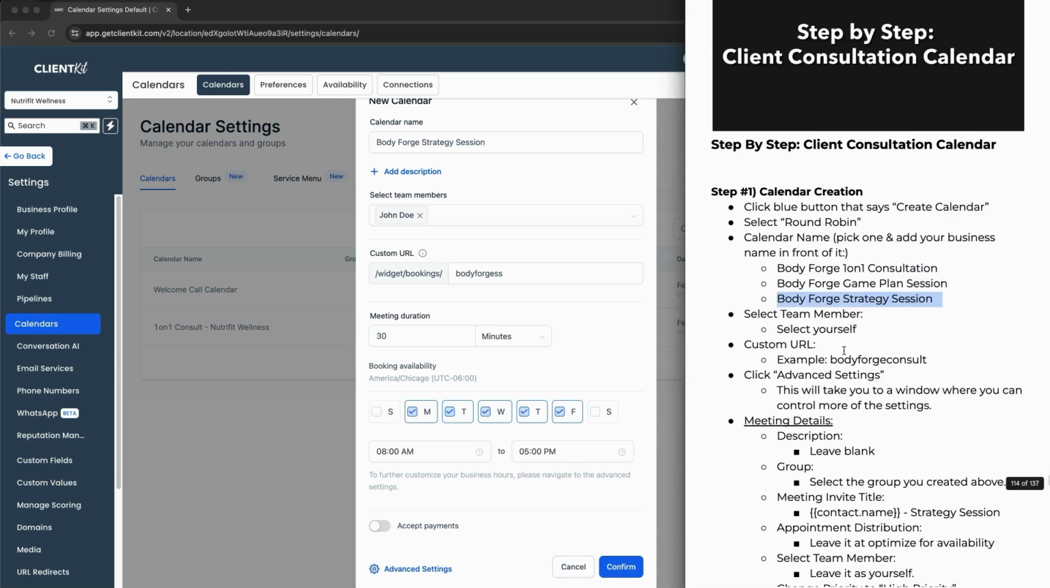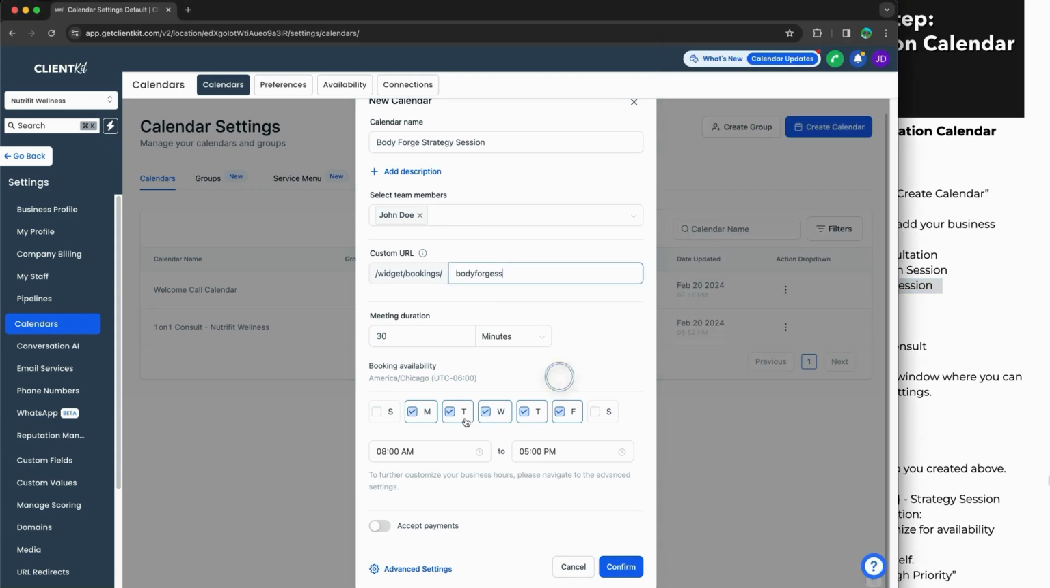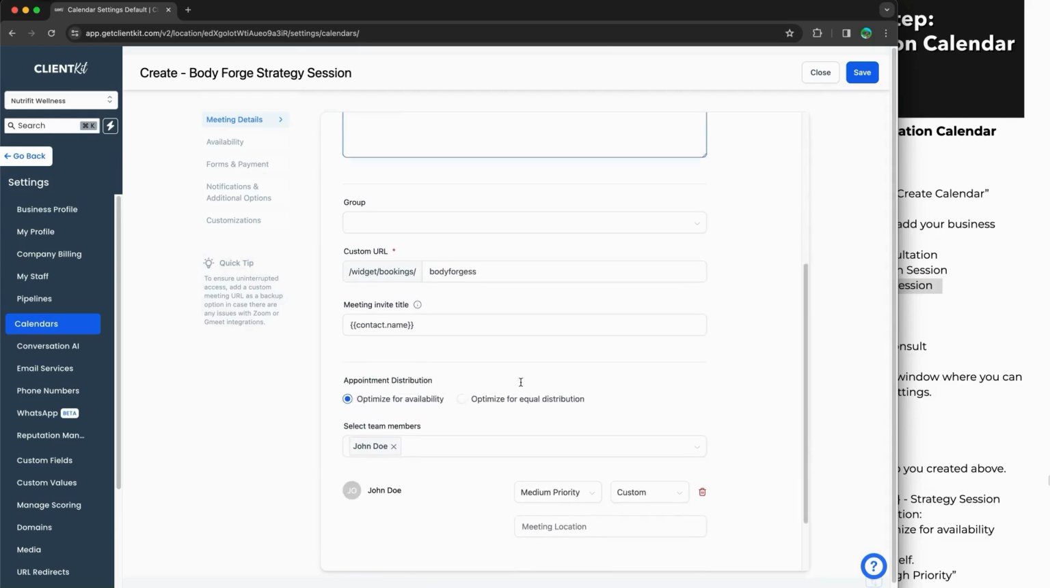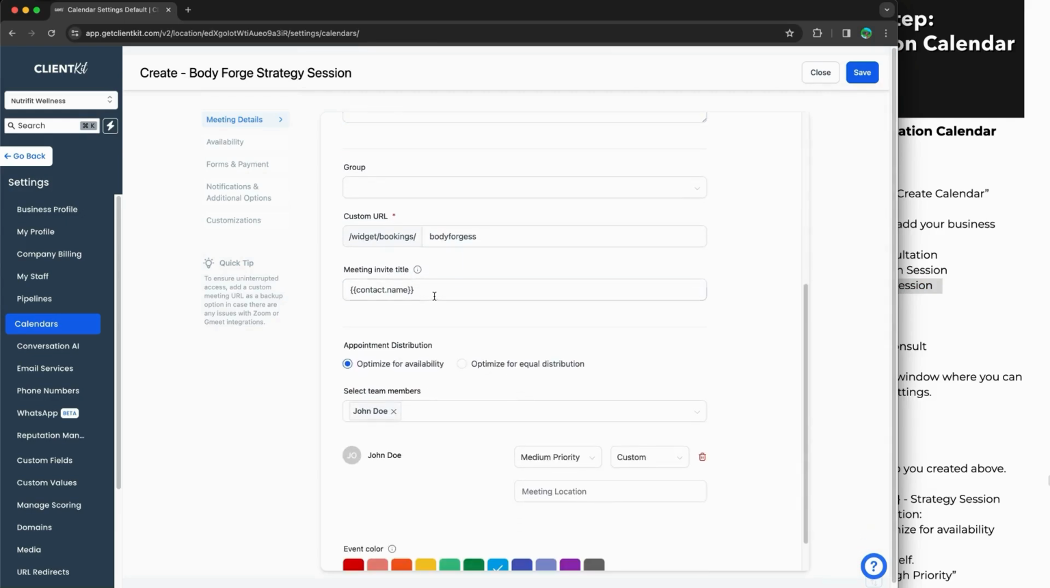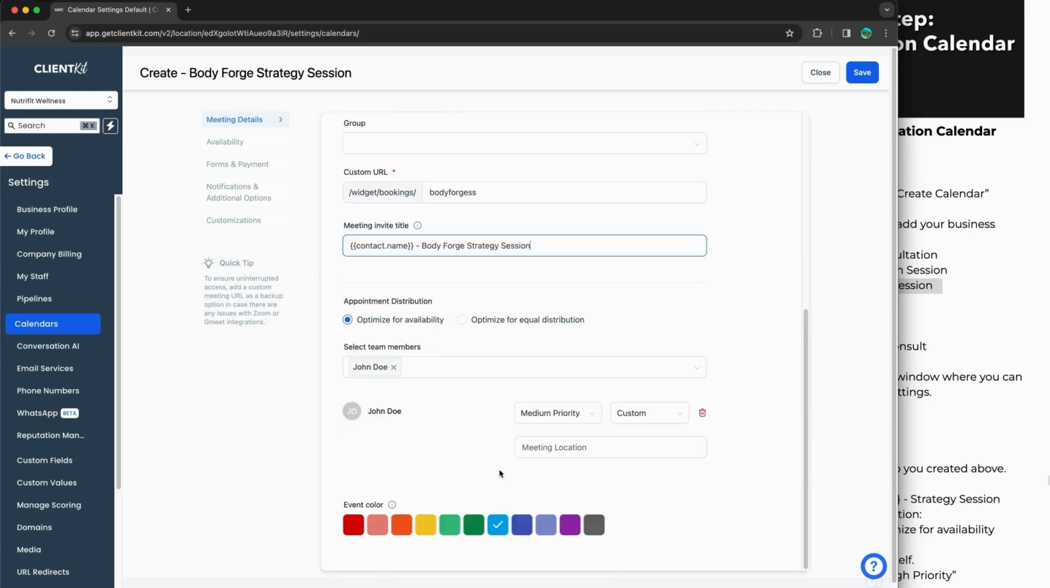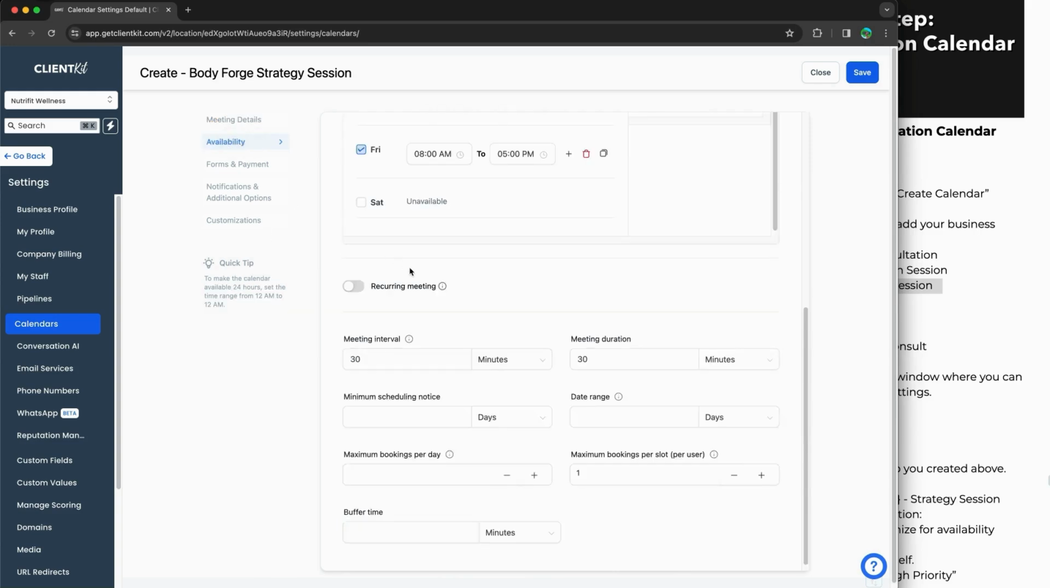Now, in terms of the actual detailed breakdown, what we are going to do is go over to advanced settings. And then one by one, we are going to go ahead and do this together over here. Okay. Now, the meeting invite title over here, you do want to go ahead and put the meeting invite title. So Body Forge strategy session. We like to do that so that way it shows up in our Google Calendar very, very easily, very nicely on there. Okay. Next up, we are going to go to availability.